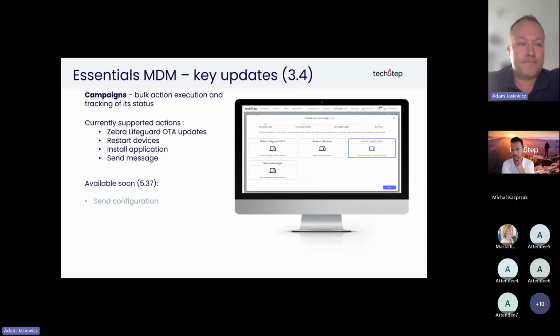At the moment, the available operations are firmware updates for Zebra devices, and restart selected devices action. So if our devices require frequent restarting, we can achieve this through this campaign type by setting a recurring restart, for example, every Friday at 5 p.m.